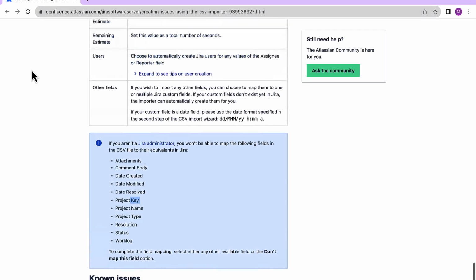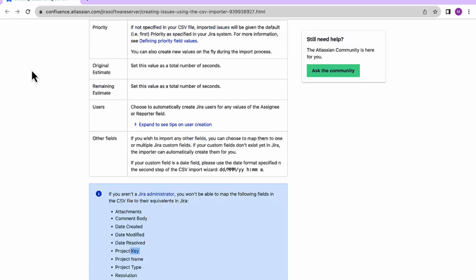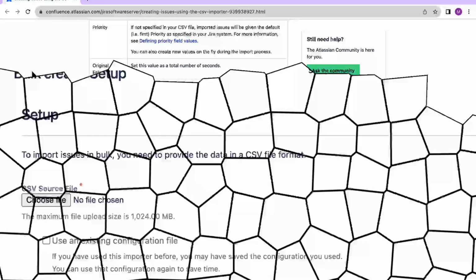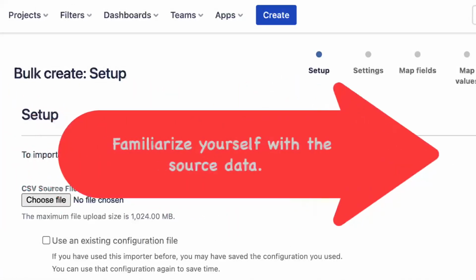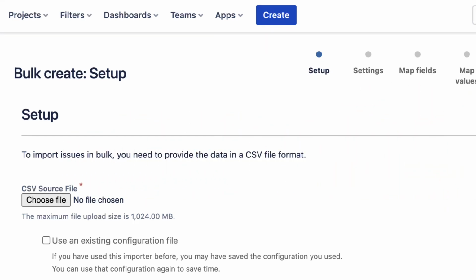Now let's move on and summarize some of the useful tips for importing data. The first one is familiarize yourself with the source data, that is the sheet which you are trying to upload. You should be familiar with its structure, format, and the content of the data you are importing. So it would be better if you could check for inconsistencies, duplicates, or missing values in your data before importing.